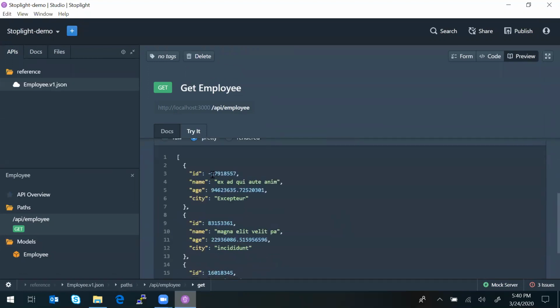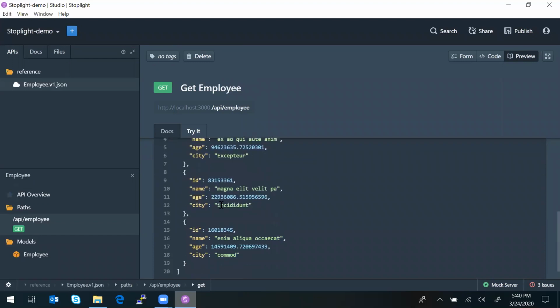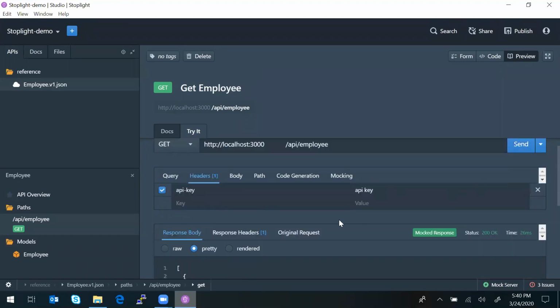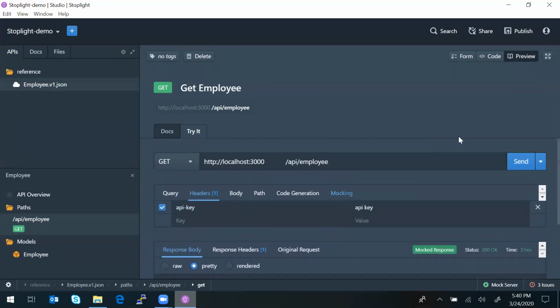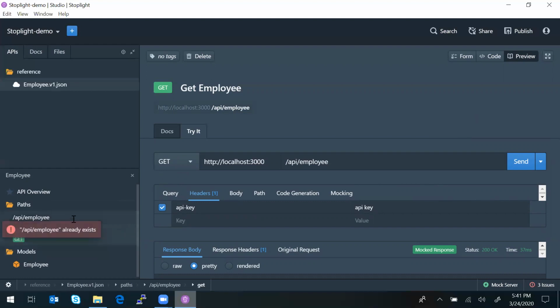I can see it returns a list of employees. By mocking, it returns dynamically, and every time it will be different, maybe one, two, or multiple. Like that we can create. Now again we can create another endpoint by clicking new path, slash API slash employee. This one is already created, so it will tell us it exists.